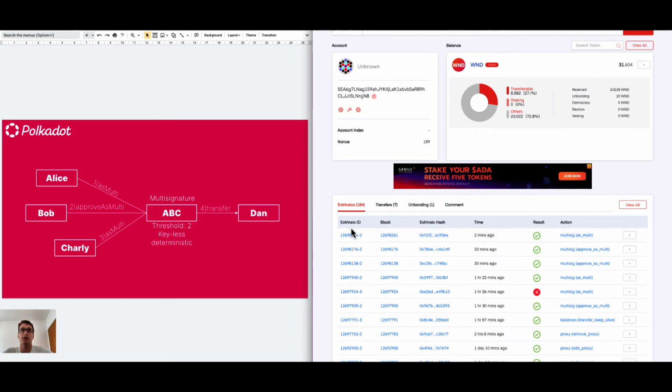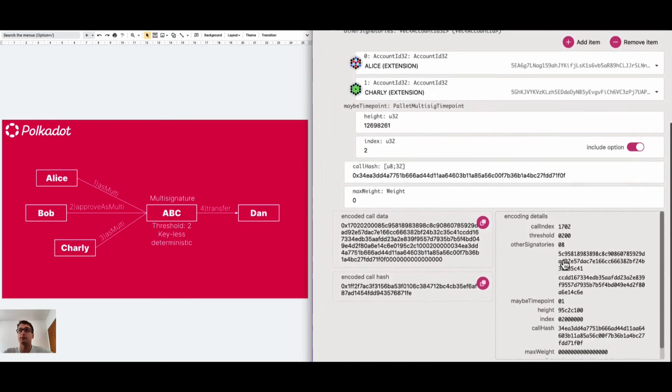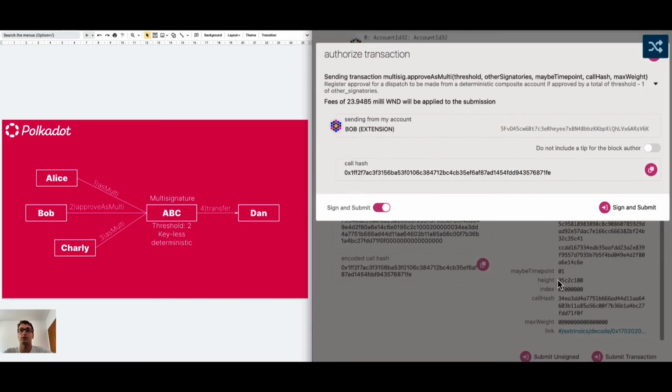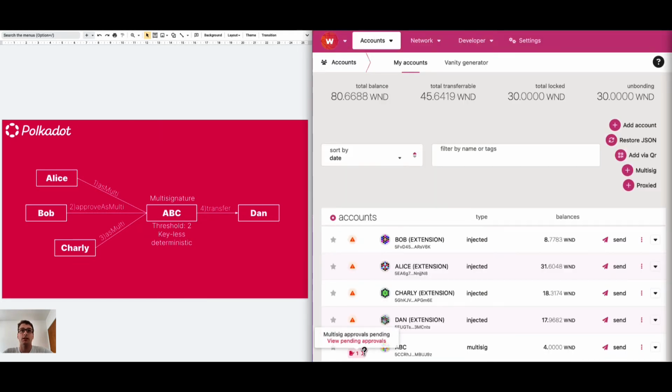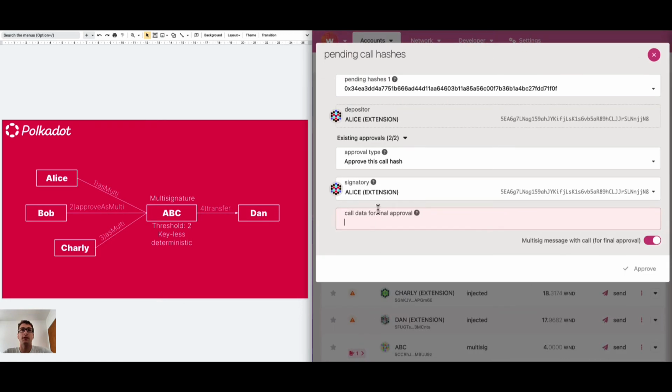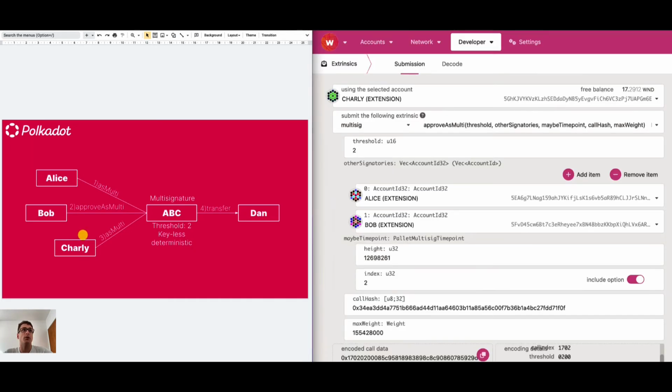And we need this information, the extrinsic ID. The first big number is the block, and the small number after that is the index. We just copy this. We go back here. We paste it. The index is 2. And we can submit this transaction using Bob. If we go back to the Accounts tab, the transaction is still pending. We can see now we have 2 approvals, Alice and Bob. So we can now use Charlie to do this final approval of the transfer from ABC to Dan.